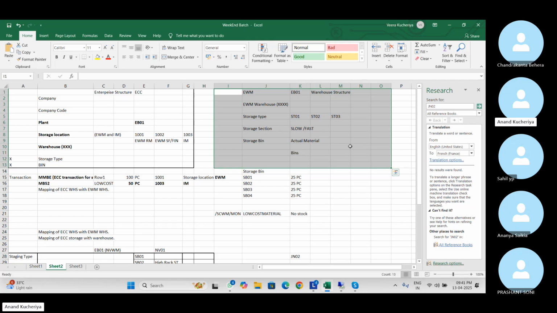Sir, can you provide us with this workflow or PPT maybe? Yeah, we'll capture these screenshots and we'll share with you. Okay.